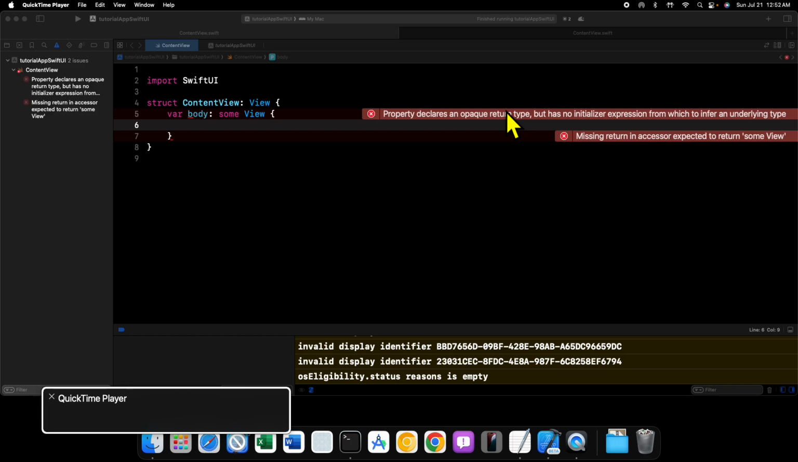The lazy versions of H stack and V stack do what's called lazily load their content, and that pretty much means that if your content is off screen, like if it's not within the viewable area, it doesn't get loaded until it's needed. And that helps to save memory and stuff like that. So it's not having to render up to a bazillion views, even though you can't see them.